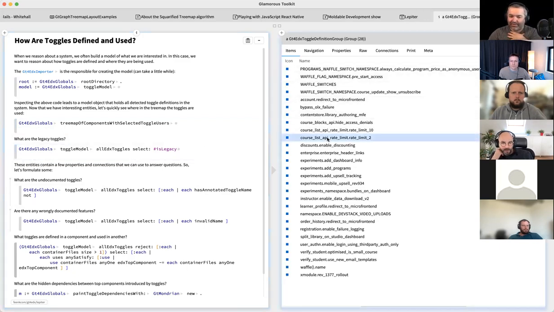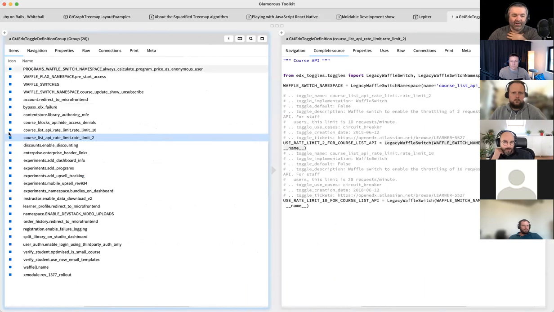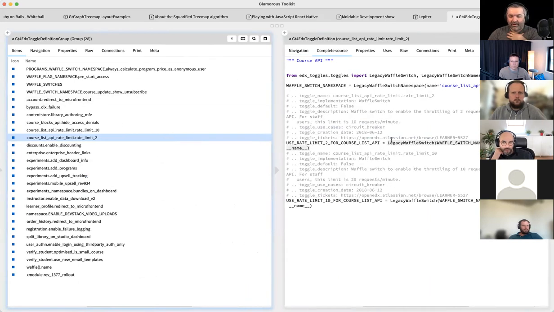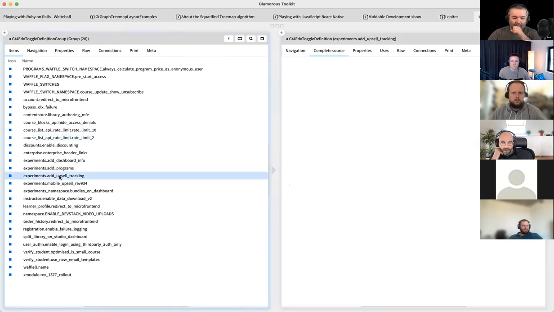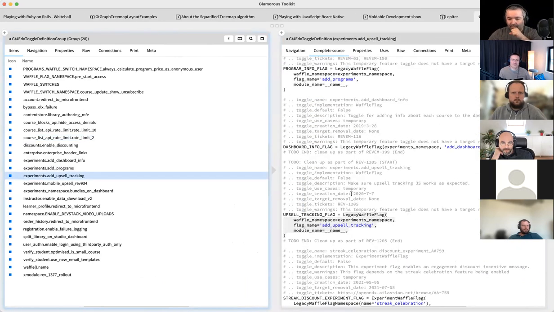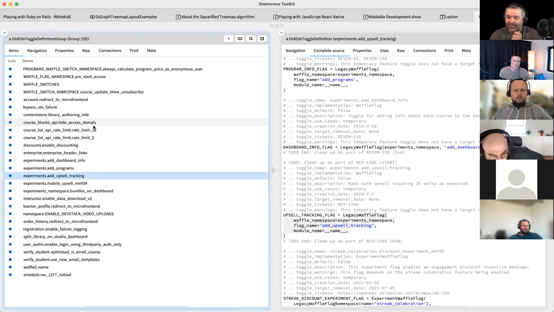We have these 28 of them. If you look at them over here, we can see where they are. In this case, it's even called a legacy waffle switch. So these are the places in the system that should be migrated. The interesting thing is that when you ask, how long does it take to migrate away from the legacy? It's hard to say, right? It could be 1 week, or it could be 1 year.